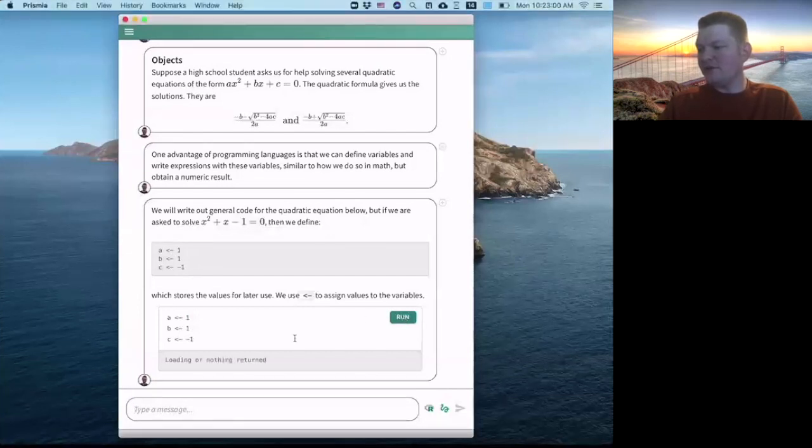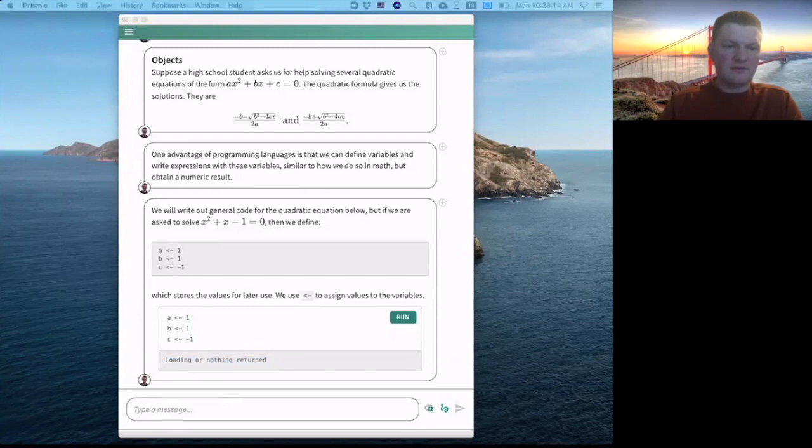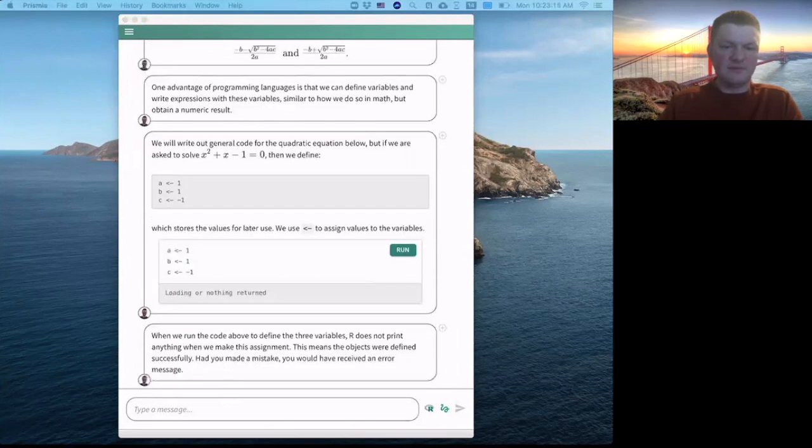So we'll run this code cell. And notice that it says loading or nothing returned. So this is actually a nothing returned case, because when you make an assignment in R, it doesn't return anything. So if we had made a mistake, we would have gotten an error message instead.